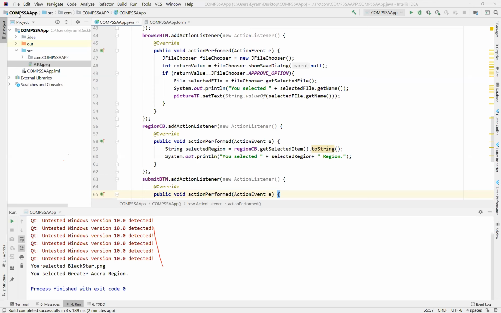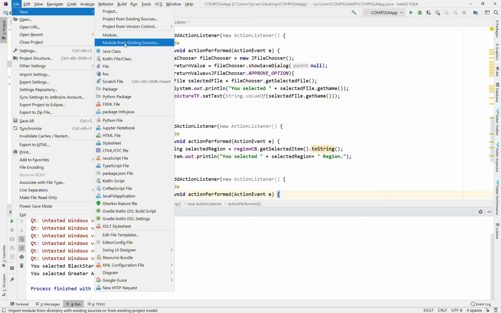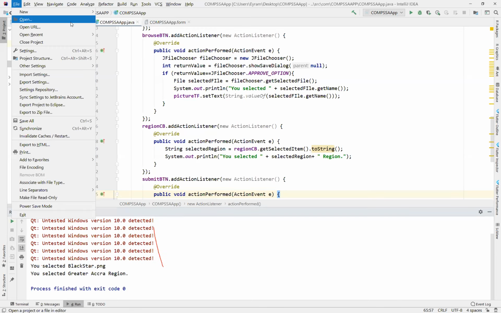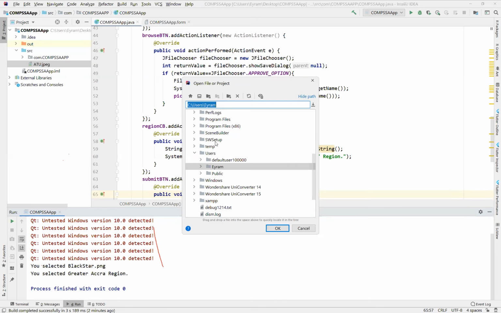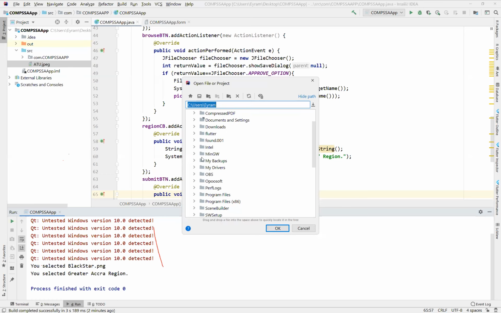Any question? No. All right, so let me open a sample of the calculator application.